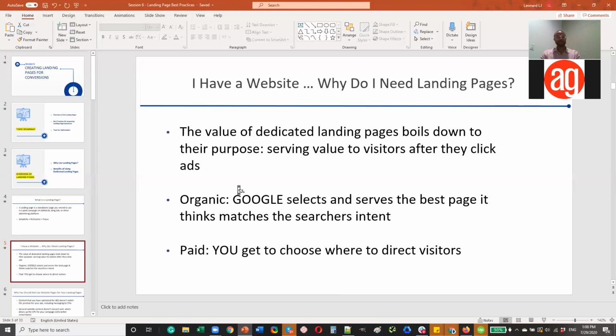And so the difference here is that for SEO, for organic traffic, Google selects which pages it's going to serve, and it picks those pages based on which are going to best serve the user intent, the searcher's intent. Whereas with paid, you get to choose where to direct visitors. You actually see this issue all the time where if someone is focusing on their SEO, there may be a page that is ranking high for a particular search query, but is actually not the best page to match that search query. With paid, you don't have that issue. You can direct traffic exactly to where you want them to go.